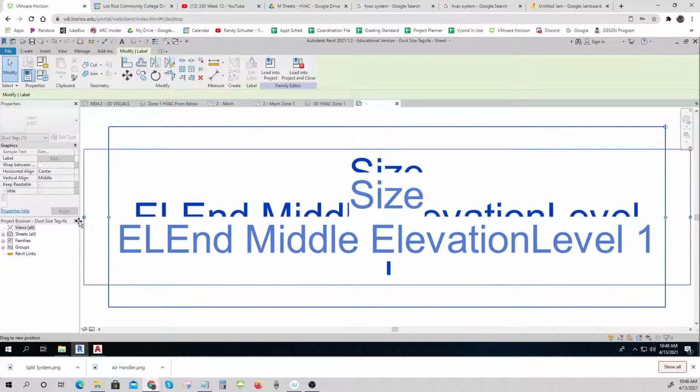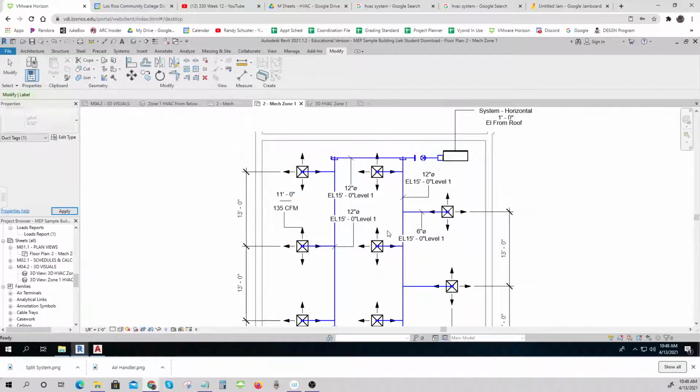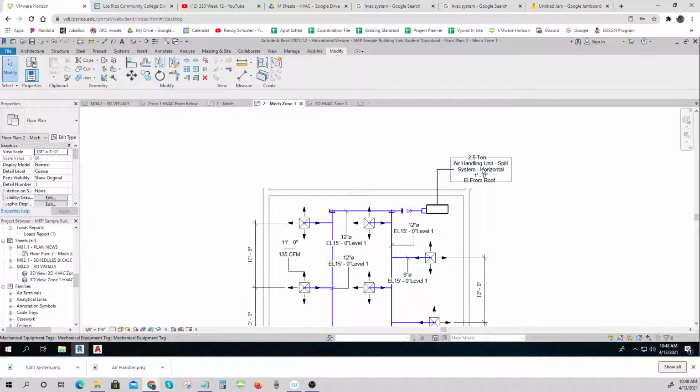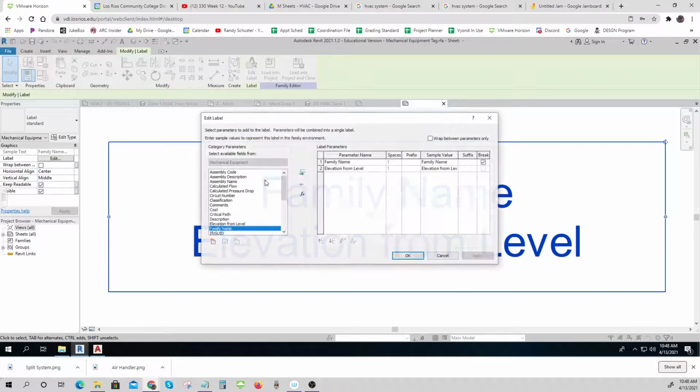And it looks like this is going to have to be a little bit wider. You see how that did that notes for me? And I can do the same thing over here if I wanted to. Edit the label, and I could put elevation. I'm going to put a space this time. From the roof.